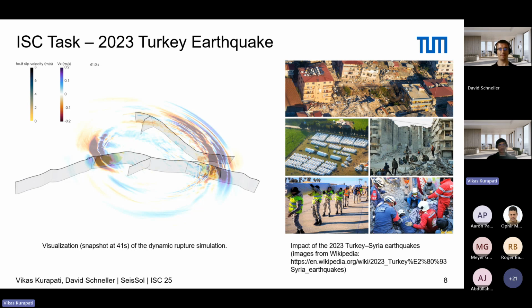And now to come to the main interesting earthquake scenario. This is the 2023 Turkey earthquake. In the video you could see that there are two faults. So this created two different earthquake events in a short span of time in Turkey.